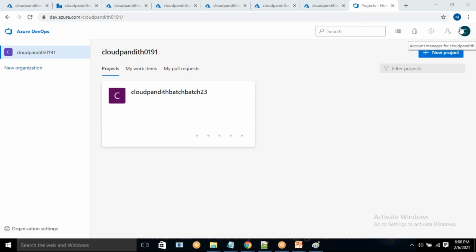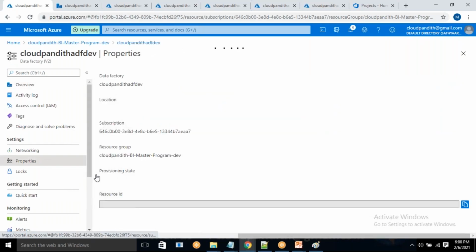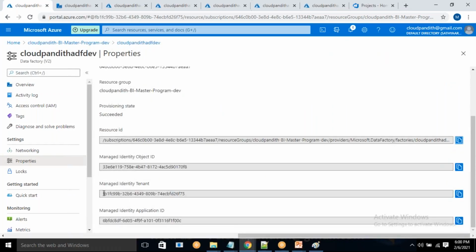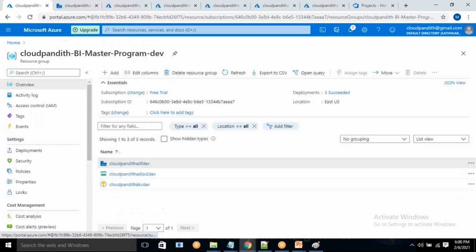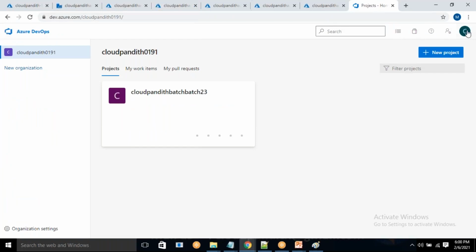Now let me tell you. I need to check what the directory ID is for me. Go to properties. I have multiple subscriptions, so I need to pick which subscription to go to. My subscription is FB1, so I need to go to FB1. I have multiple subscriptions, that's why this confusion. For you, there won't be any confusion.